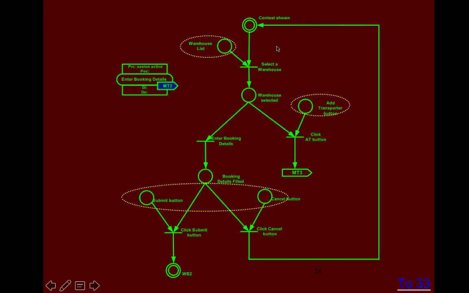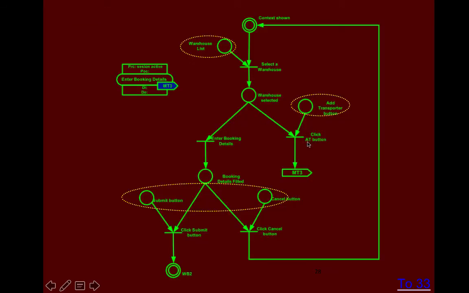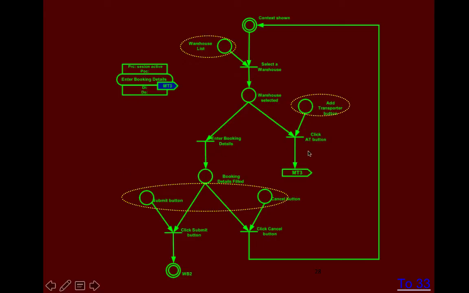And of course, in this case, the user just clicks on this and selects a warehouse. It's always enabled, right? So imagine there's a token here, and when a context is shown, there's a token here. The user selects a warehouse and then goes to the state where the warehouse has been selected. And then at this point, the user can enter the booking details, and these are the booking details here. Or the user can click at the AT button, and the AT button corresponds to this plus button here. Right, so the user can fill in all this information or click on the plus button to get more explanation, if you like. So there are two things that the user might do. So if the user clicks on that AT button, it jumps off elsewhere, goes to a different branch to view the pages and so on. Or if the user keeps on going by entering the booking details, then the booking details will be filled.